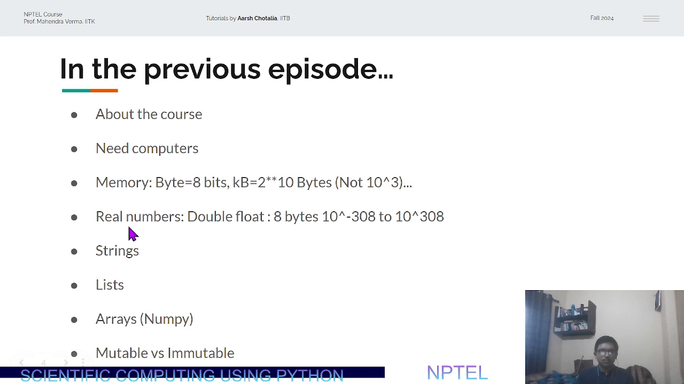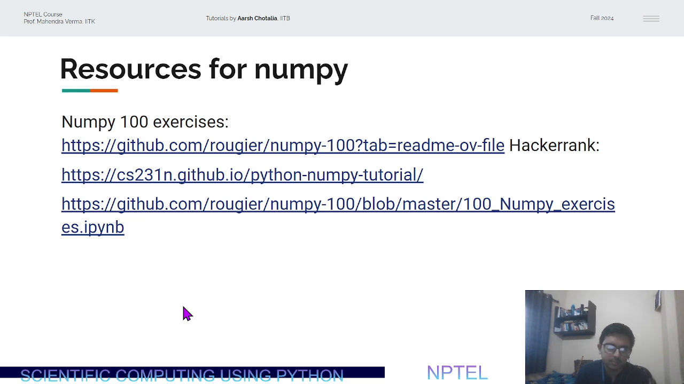Okay, then we learned about some data types, strings, lists, right? And then at the end we learnt about numpy arrays, which are very useful in doing computations, right? They are like matrices of any dimensions. And at the end, we talked about what is mutable versus what is immutable. Okay, so any questions from the last time? Okay, if not, then let's proceed.